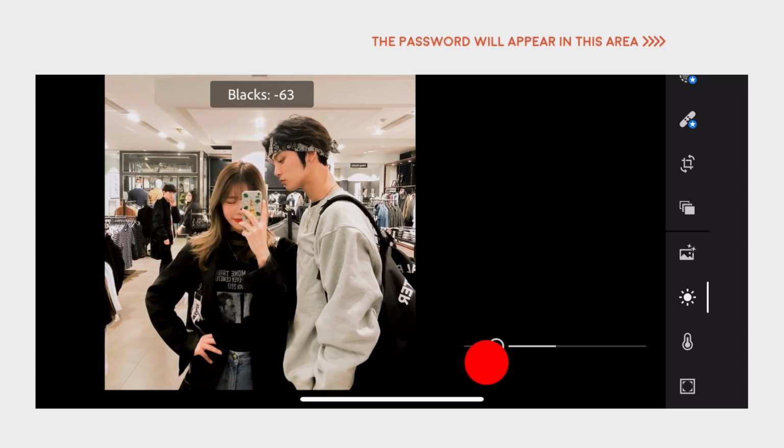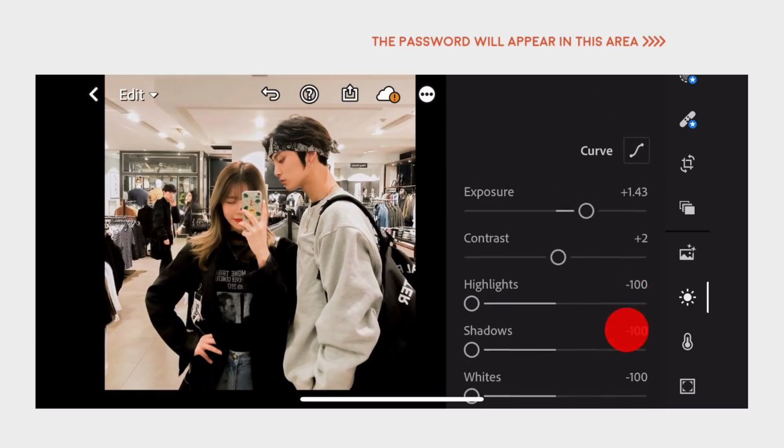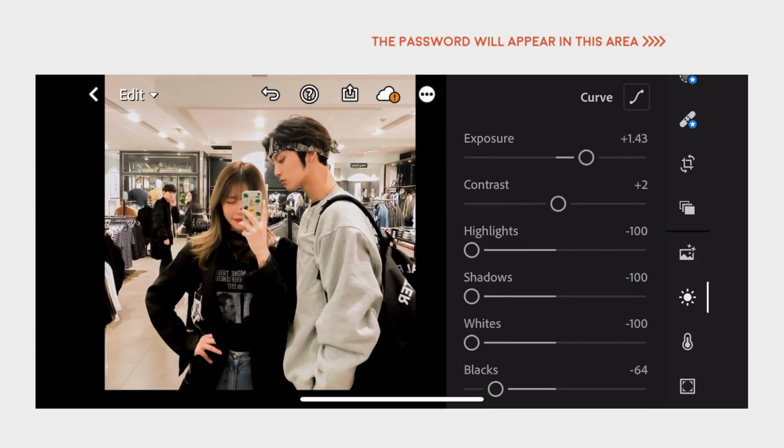It is important to understand that there are no ideal settings for all photos. After all, we take photographs under different lighting conditions, with different equipment, so sometimes adjustment will be necessary.